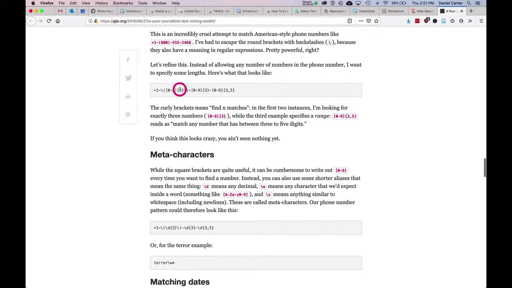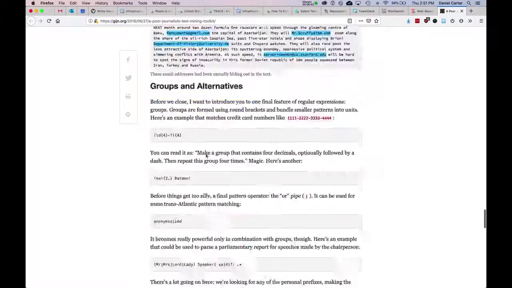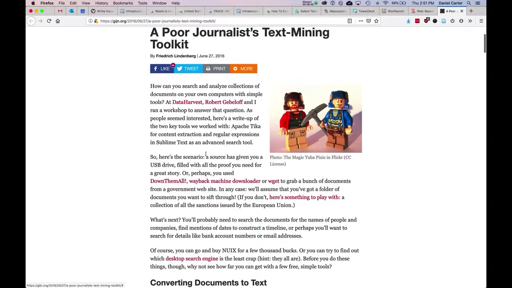So it's a little technical, but it's worth reading if you are interested in this sort of thing, which can be a really good tool for you to have.